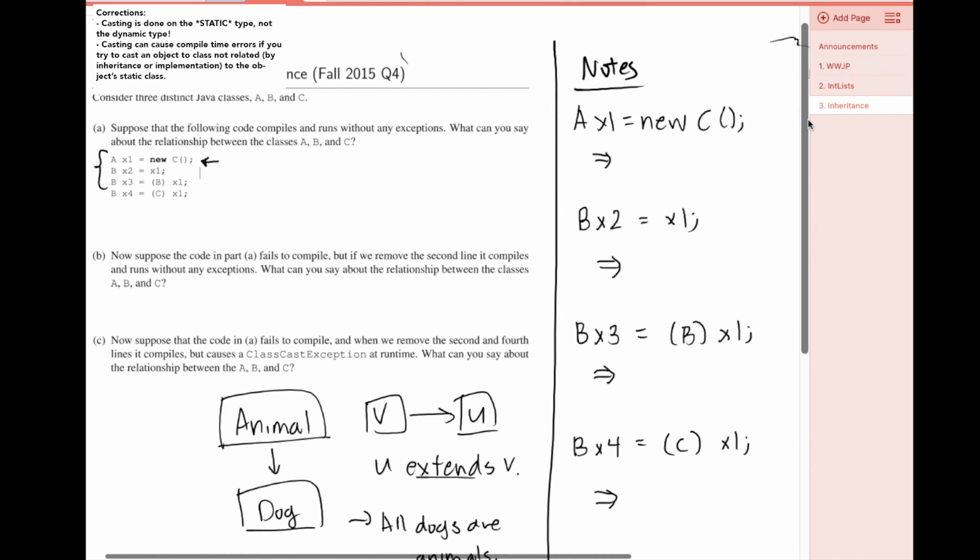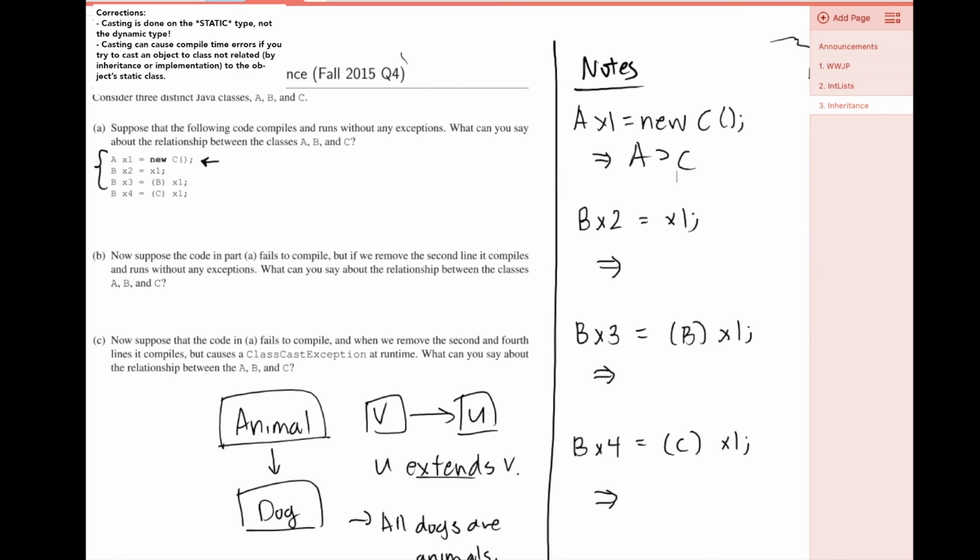So for this question, what I found to be most helpful was to break down each line and what implications it had about the class inheritance relationship. So just like I said, from A equals new C, because that compiled and ran, what does that mean? C extends A. It means that there's some level of hierarchy where A is above C. Why? Because A is more generic than C, so you can have something of C be assigned to a static type of A. Does that make sense? Okay.